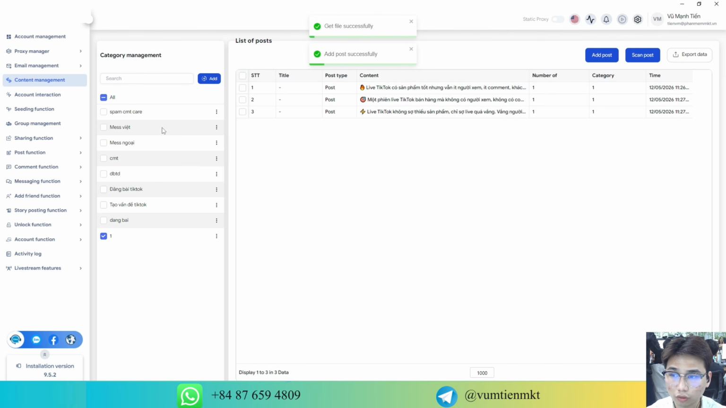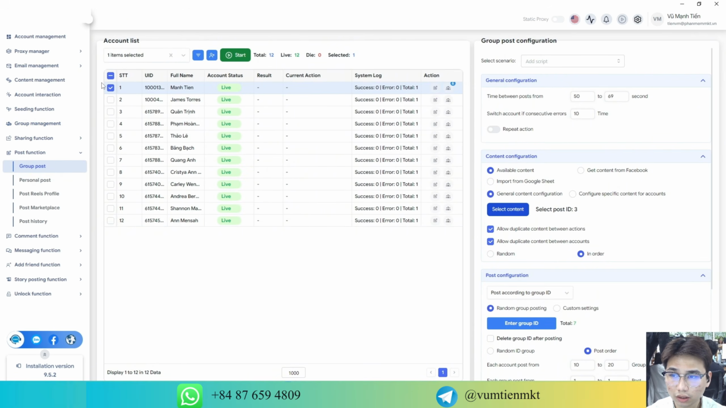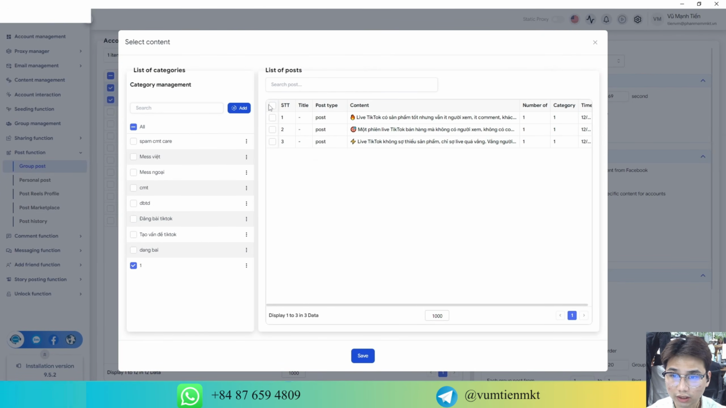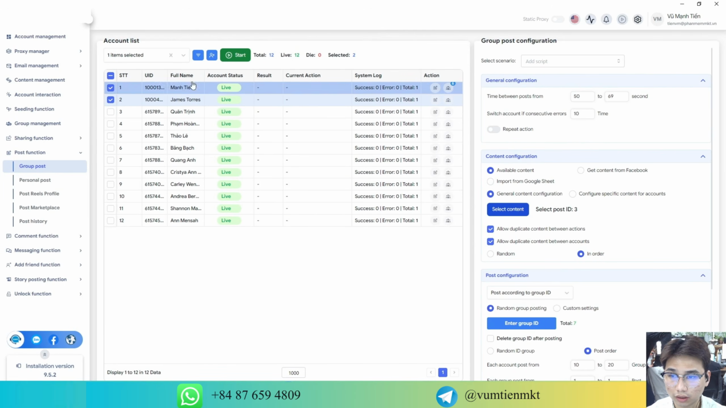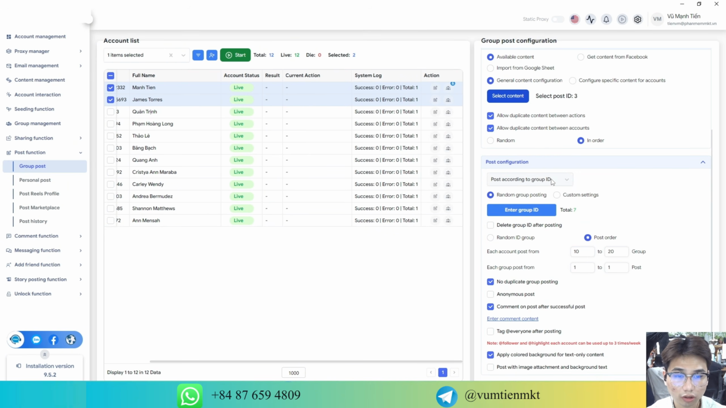First, I go into the group, then first I'll go to the post function, then to group post. Here, I can select the accounts I want. For example, I select some accounts, I'll pick a few accounts like this. There, then I'll select the content I just prepared. Here, for example, there are 3 pieces of content. There, I select these 3 pieces of content and I'll choose to post by group ID.